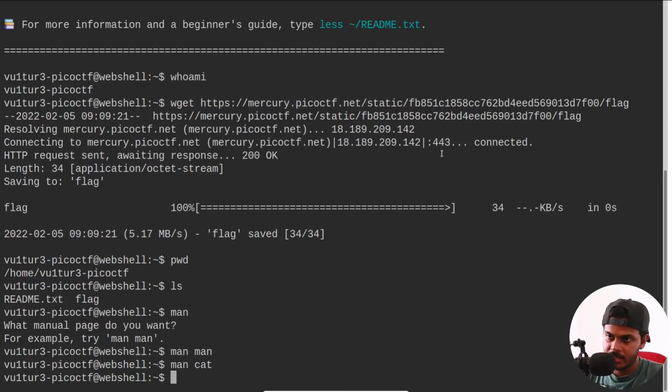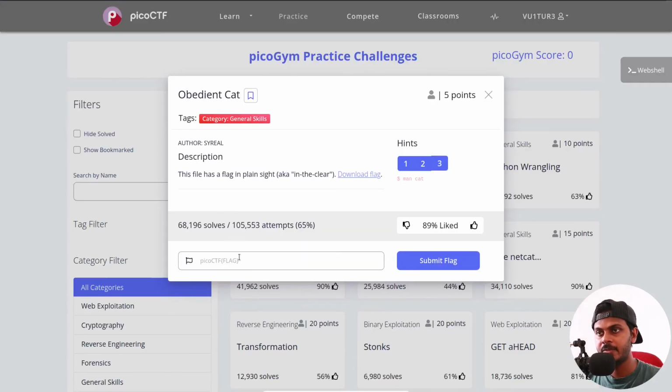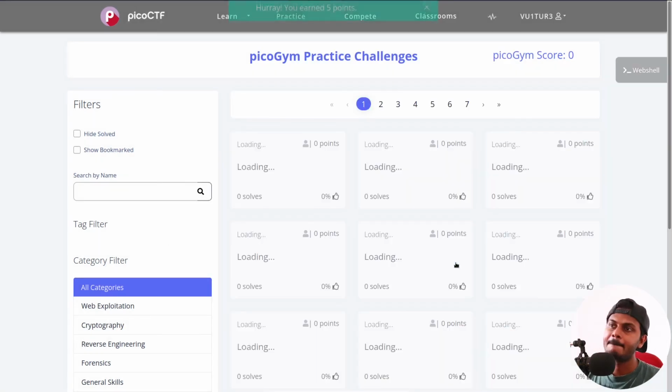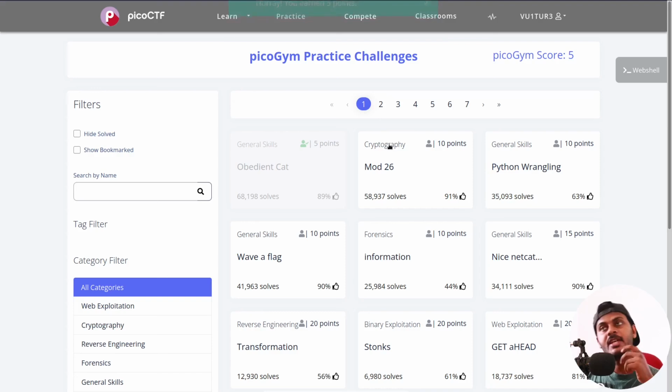Since we are already in the same directory which contains the flag file, I'm going to type cat space flag and simply press enter. Then I'm going to select this entire thing, copy, and go back to PicoCTF. This is where you submit the flag, so you can paste and submit it. If you got the answer correctly, you will see a pop-up at the very top saying that you earned 5 points. That's basically how you solve this particular challenge.